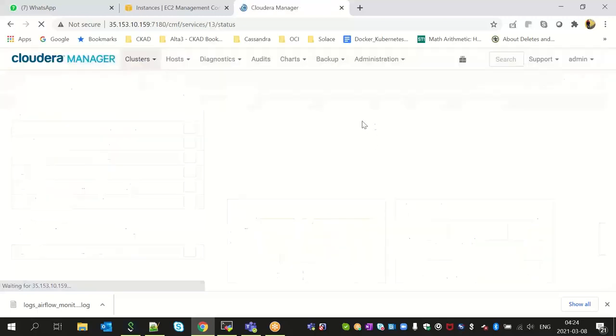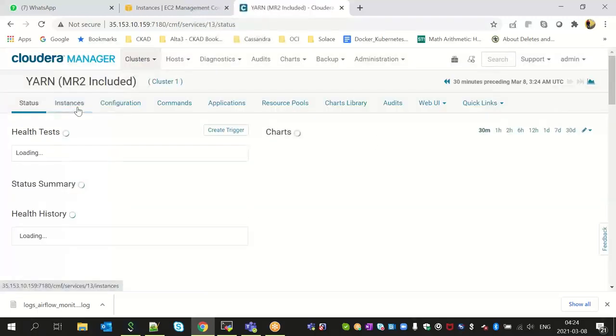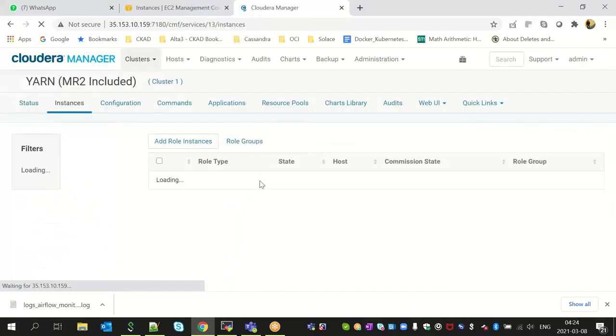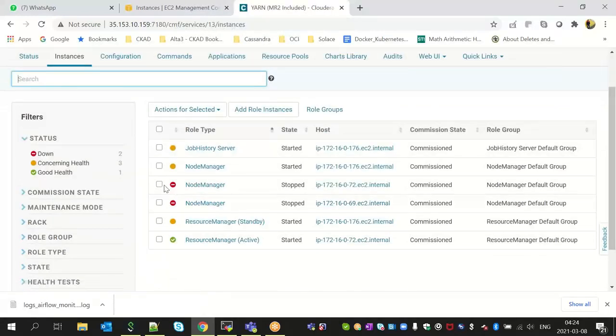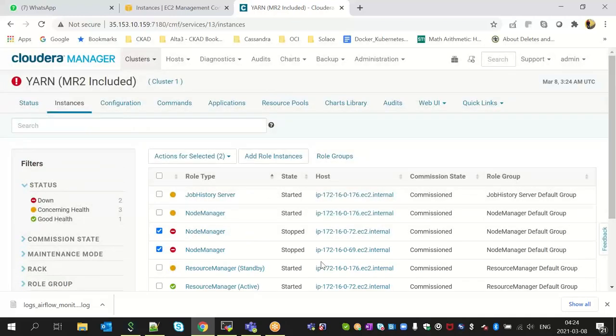Okay, so now you can see we have 3 node managers, and 1 standby and 1 active resource manager. I think these 2 have some issues. We might solve it in the next class and make it running also.